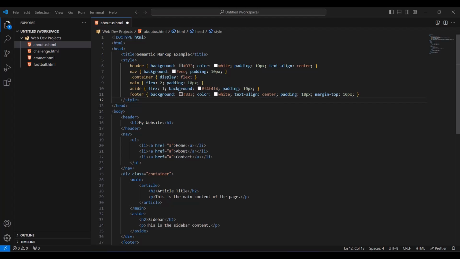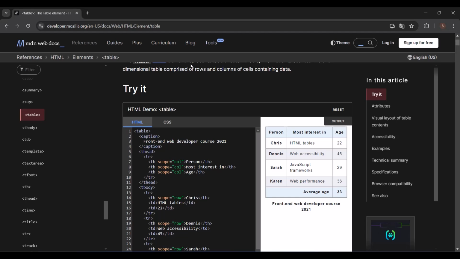So let's dive deeper into the world of HTML tables and discover how they can transform the way we present and interact with data on the web. Welcome back. Now it's time to continue our discussion about tables, and in this video we're going to see some table elements that we can use.